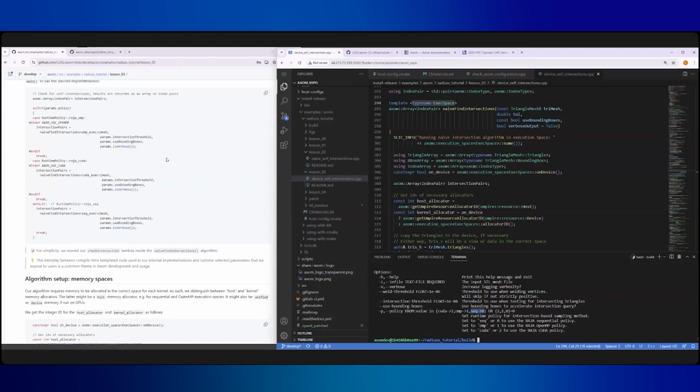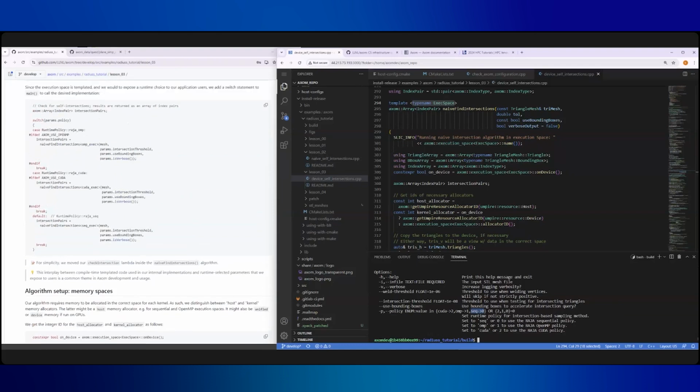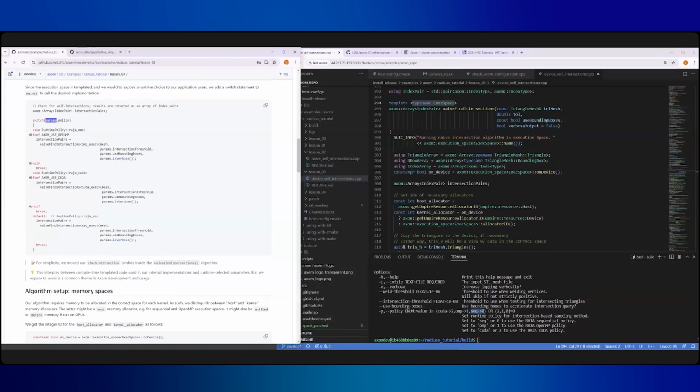So yeah, it will look pretty similar. I just wanted to add this, that since we're controlling this at runtime, but we're calling something that's templated and compiled in, we need a switch statement to take our enum and turn that into templated code. So basically we switch on our policy flag, and if it's OpenMP, then we call naive find intersections with OpenMP. If it's CUDA, we call it with CUDA, and if it's sequential, we call it with sequential.